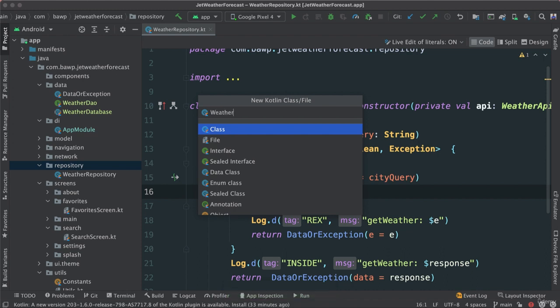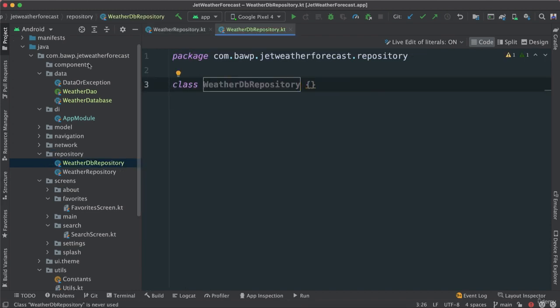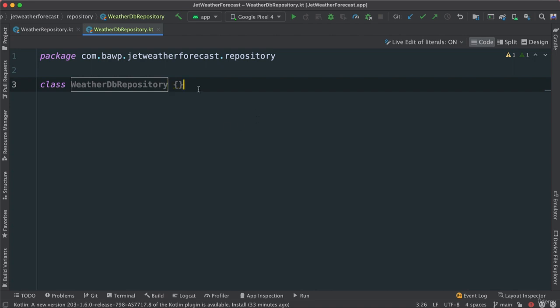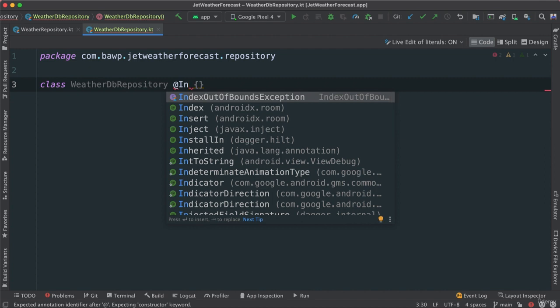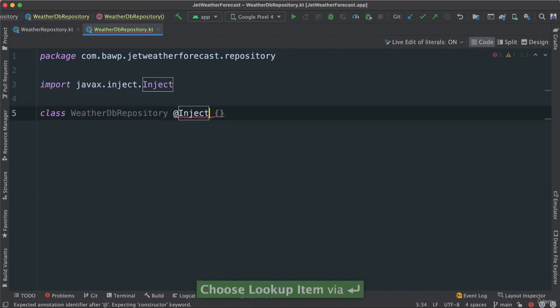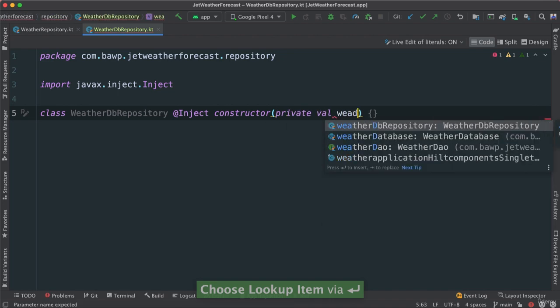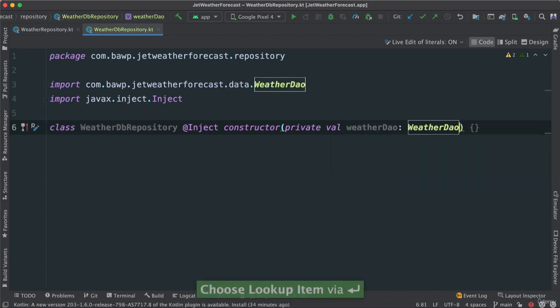Call this weather DB repository. Like that. And because it's just a repository, notice we don't need to add anything in terms of annotation and so forth. However, what we're going to do, we need to inject, right? So what we need is the DAO. So I'm going to say inject constructor. I'm going to put here our private val weatherDAO, like this.